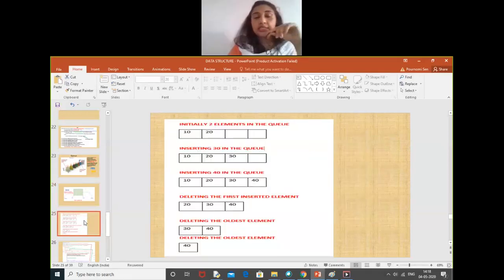Initially, two elements are there, 10 and 20. 10, 20, 30. Then 10, 20, 30, 40. We have inserted a total of 4 elements. So insertion is taking place at this rear end. Now when we delete an element, the first element that was inserted, that is 10, will be deleted. So when we are implementing DQ, first 10 will be removed from here. Then 20 will be removed, then 30 will be removed, then only 40 will be there in the queue.